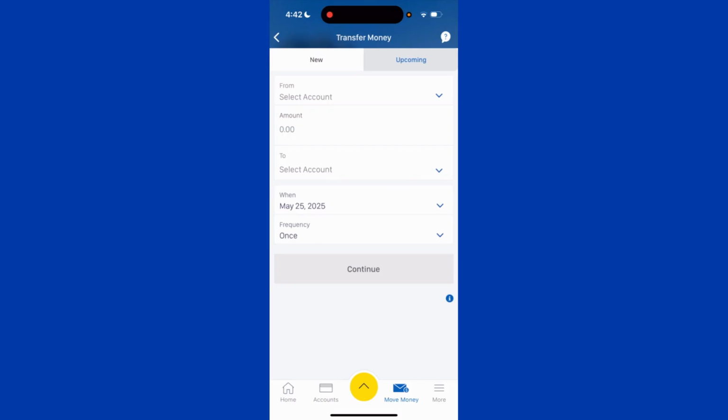Once I'm on that screen, I can easily choose the account I want to transfer from, enter the amount, and then select the account I want to transfer to. I can also adjust the date or frequency depending on what I need. After that, I just review everything and continue to complete the transfer.